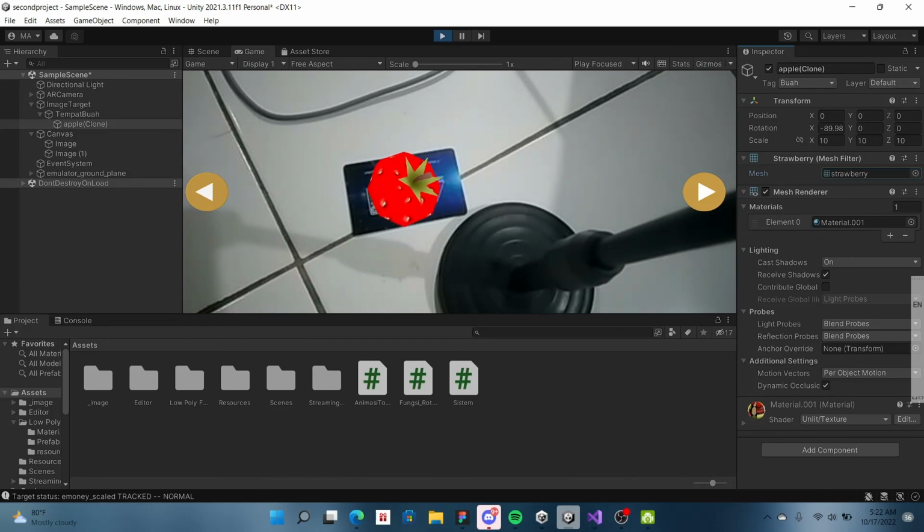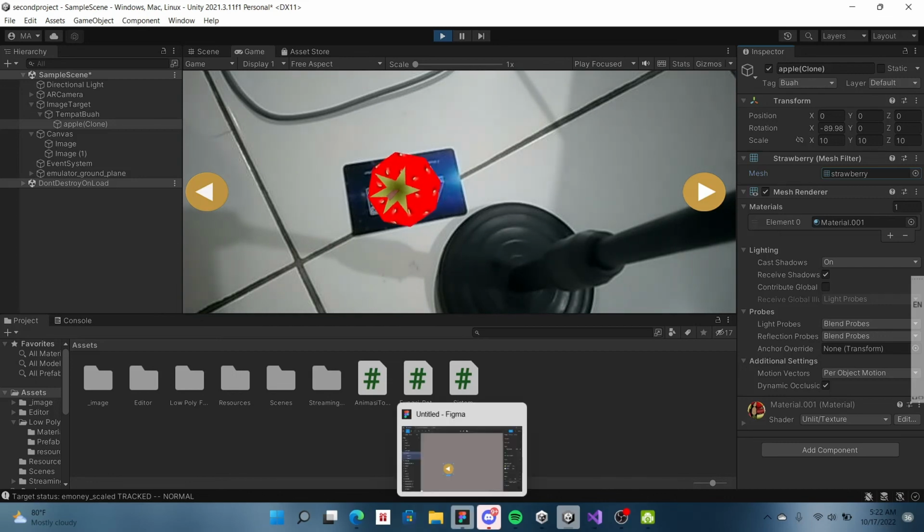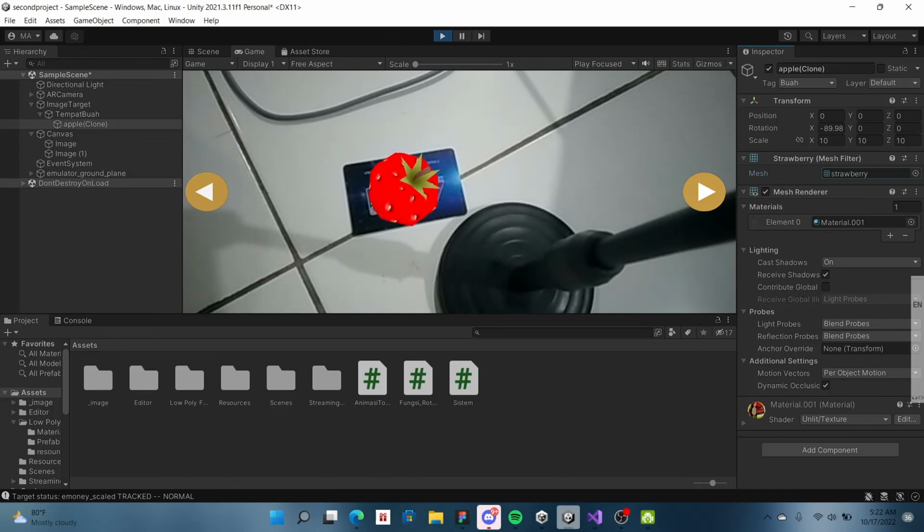See you in the next step for 3D animation. I hope the next project is not for 3D animation, but I want to create with Figma because I very much miss the application Figma. My Figma is neglected. Okay?